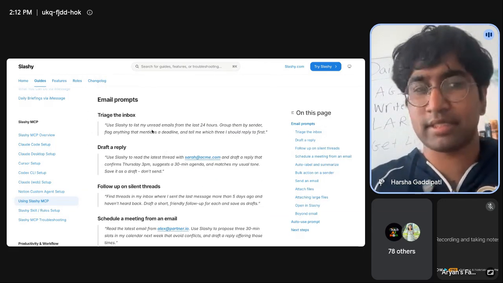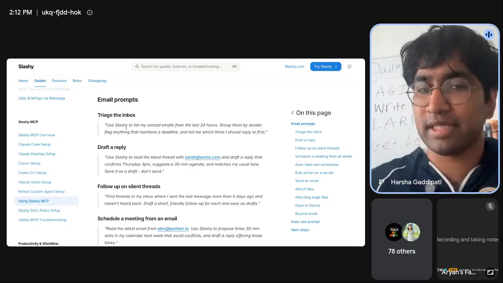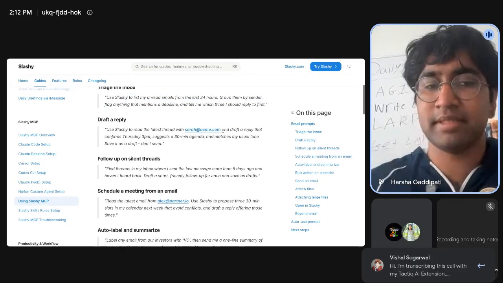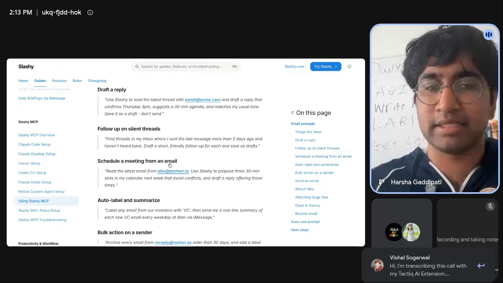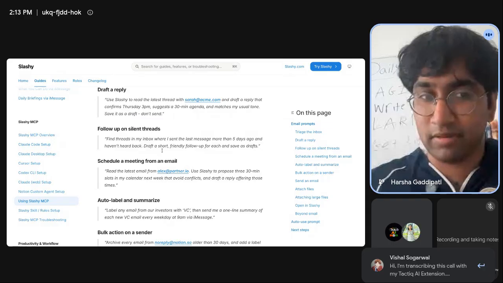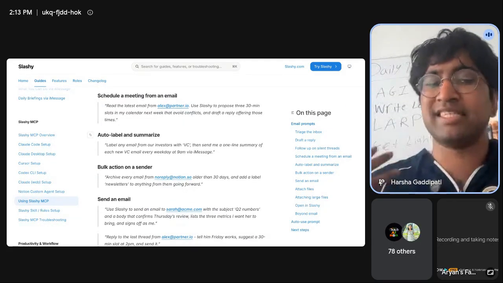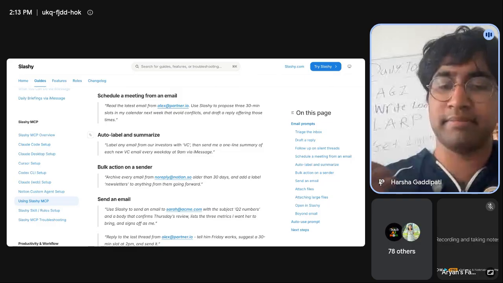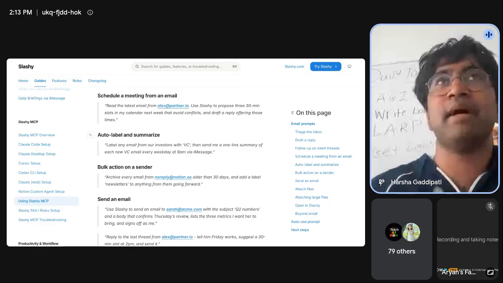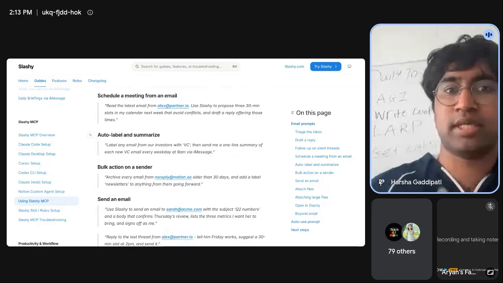So there are these prompts right here, but you can have Slashy read your emails, draft replies, and it can see follow-ups. You can do scheduling as well because it has access to your calendar, not just your email. And also because it connects to multiple inboxes, there are a few cool use cases.